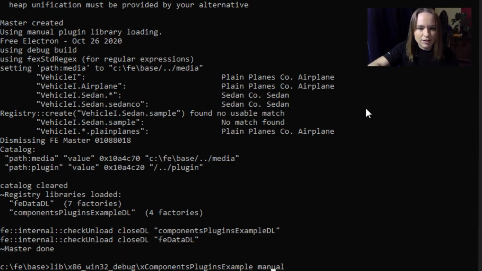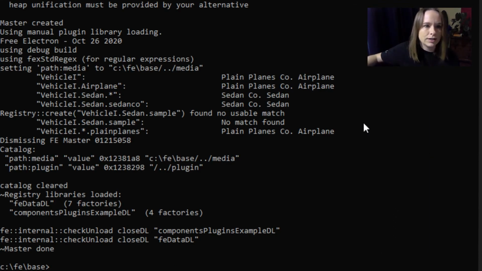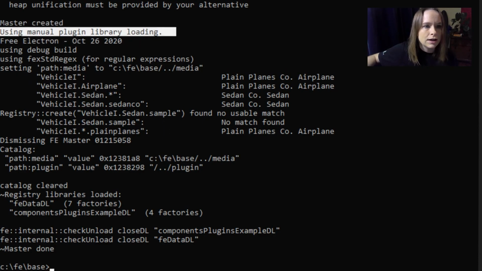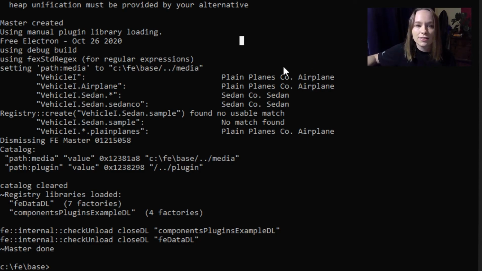You can see here I've got this manual flag. Let's go ahead and run it. You see here it is, using manual plugin library loading. So we load up that library that we talked about, and all of these things are in that library, so we found them just fine using these strings. But when we get really specific and we ask for the VehicleI.sedan.sample component, that one cannot be found because we don't autoload the library.